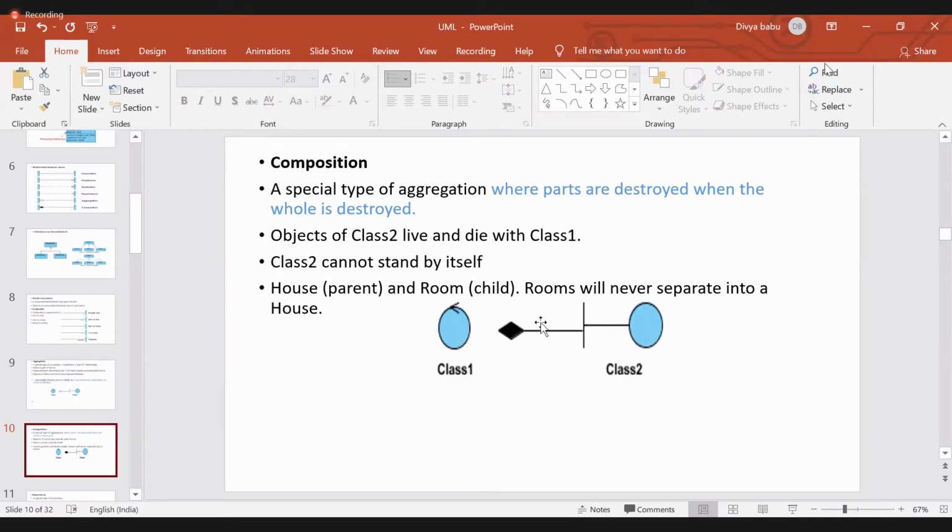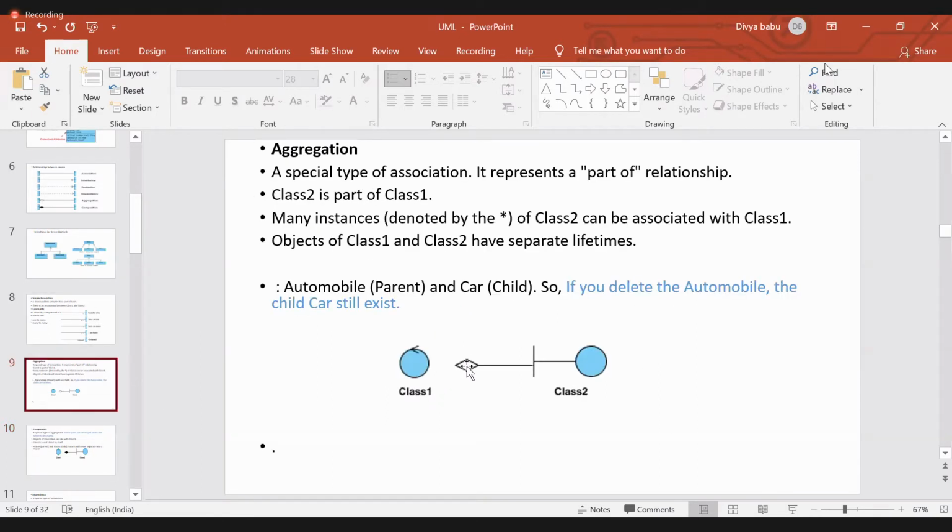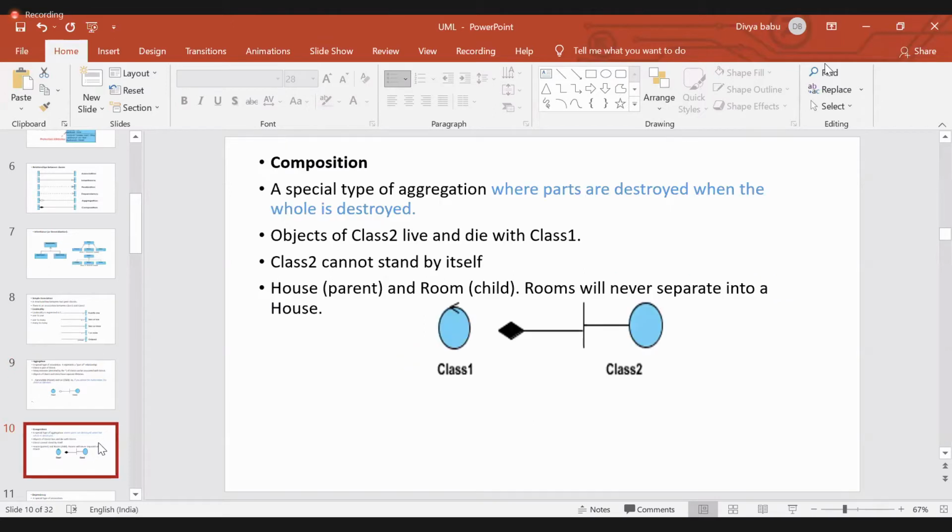But this one is solid. The other one is vacant. You should remember the symbols. Here, when a house is destroyed, rooms will automatically be destroyed. For such types of relationships, you can use this composition symbol. That is the difference between composition and aggregation.